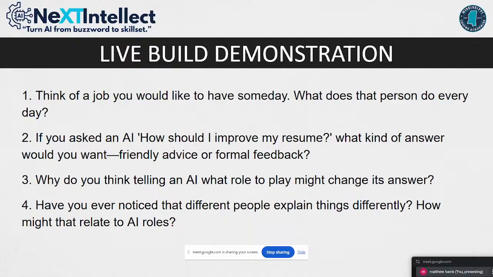So if you were going to ask an AI something like, how could I improve my resume? What kind of answer would you want? Would you want friendly advice or formal feedback? If you're just asking it to improve a resume and you give it to it, AI sometimes, without being told how you want it to respond, I've noticed that it can be a little too fair and gracious to you when something really needs more tweaking. You don't want it to tell you something's good when it's not good enough.